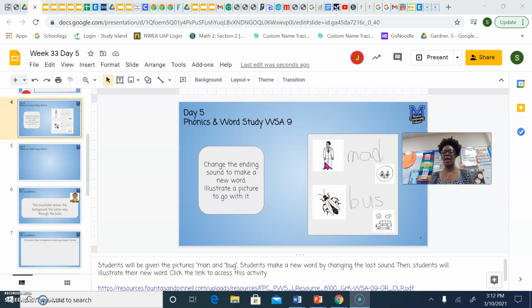In the word man, the beginning sound is M, and the middle sound is A, and the ending sound is N. But we're going to take away the N and we're going to add the letter D. M says M, A says A, D says D. Our new word is mad.